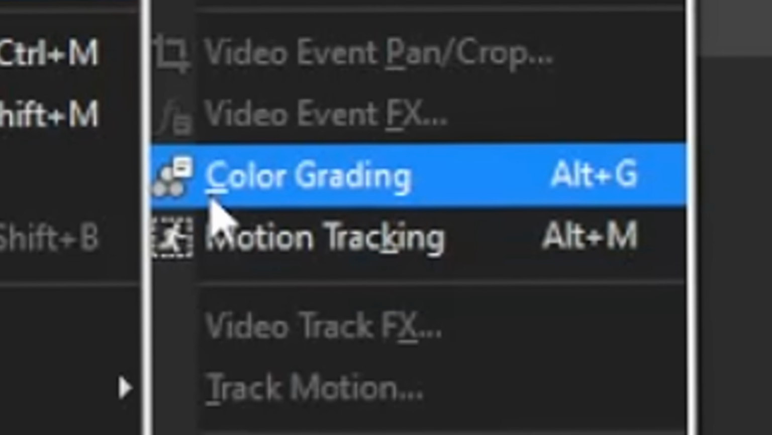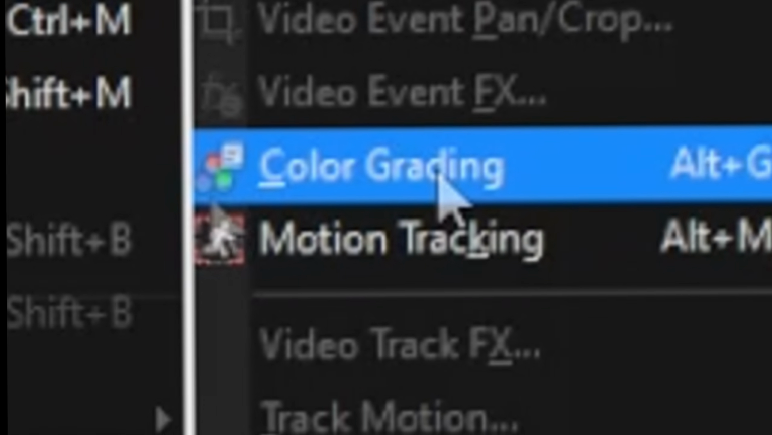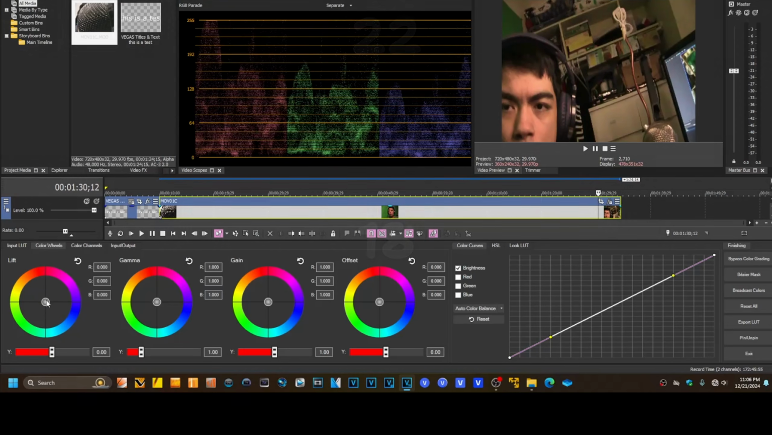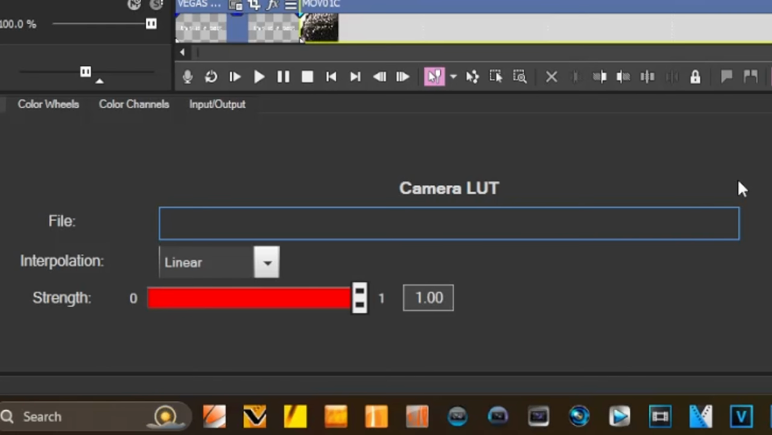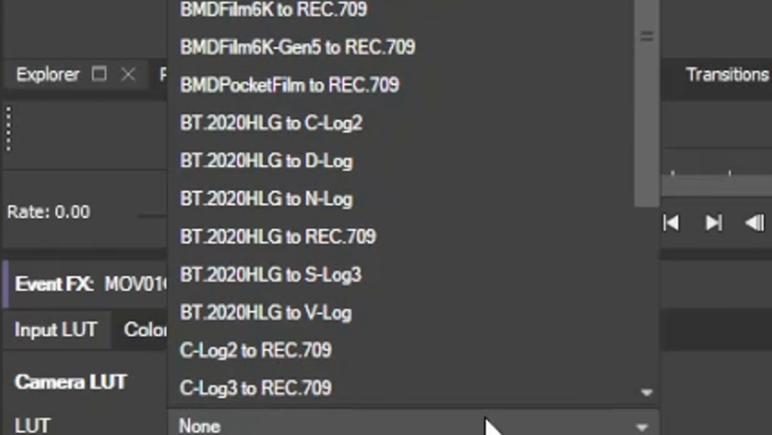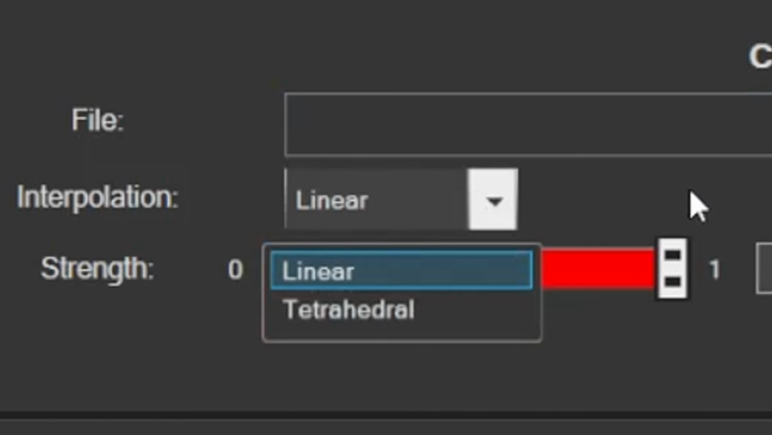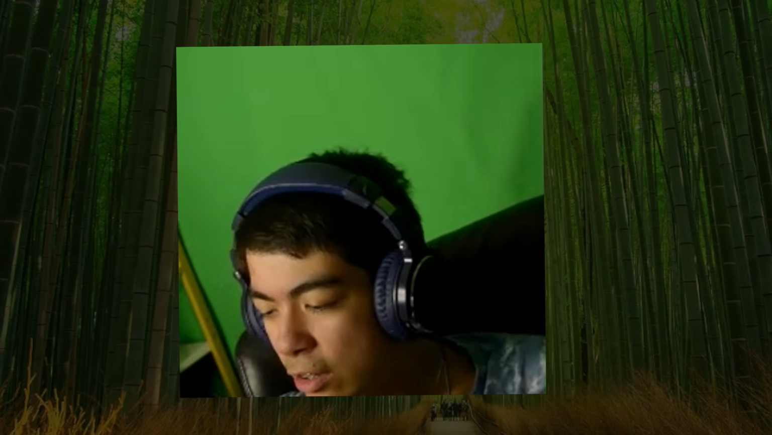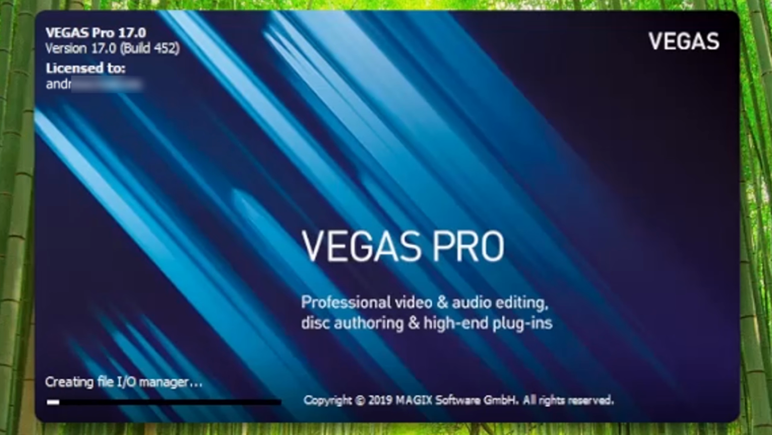Also, you can see the color grading option looks a little bit different. You can see that's actually black and white. These color wheels do look a little bit different too. I think Sony Vegas 22 did have a whole list of different LUTs you could choose from, but this has nothing. Alright, moving down a level, we have Sony Vegas Pro 17.